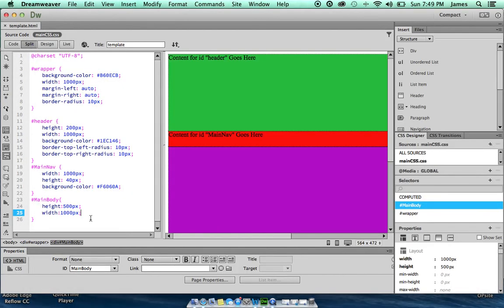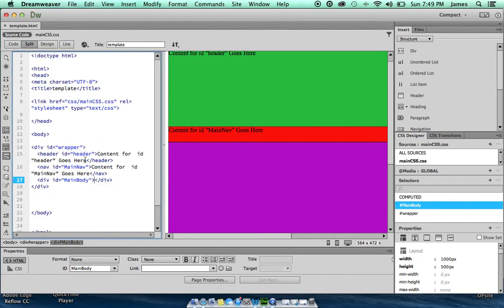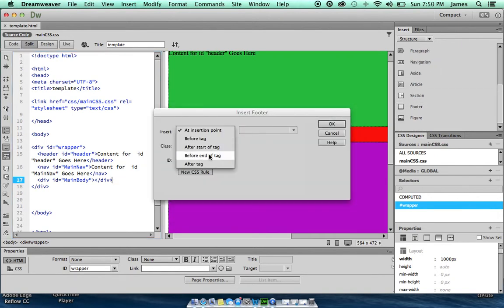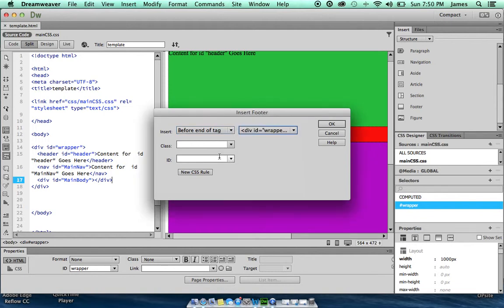And let's go ahead and add in our final tag for this section, which will be a footer tag. So let's go ahead, before the end of the wrapper, type in footer, select OK.